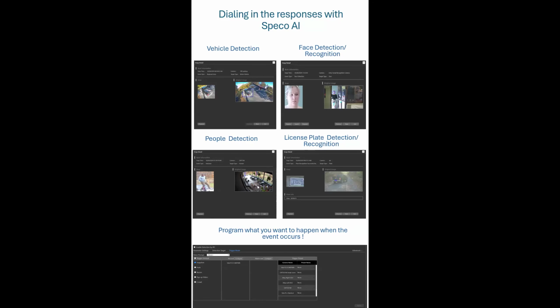Let's go back. And most importantly, as we start talking about the AI platform and all the different things that we can do, we can start programming what you want to happen when the event occurs. You'll find that with the AI platform, the programming is easy. But more importantly, you have options. When this event occurs, we can attach a schedule to it. We can then start telling the recorder what are the different options that we want to be triggered.